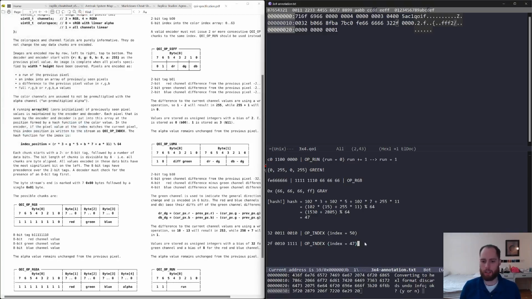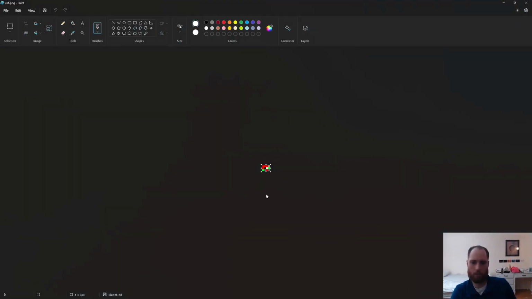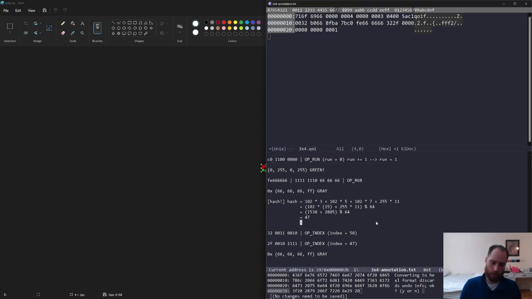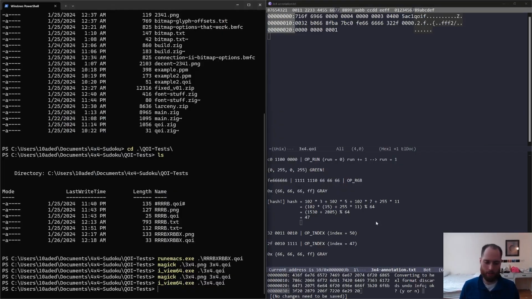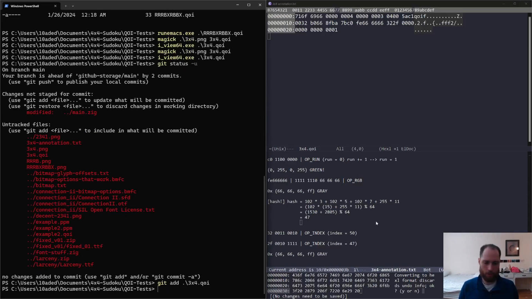Great, so the index is this, which means it's the gray. And then we're done. We've now covered the 14 pixels, and so the rest of this must be filler. Great, okay. Let's save these annotations. So this is the 3x4 QOI, and we added in, what is this file called? 3x4 annotations.